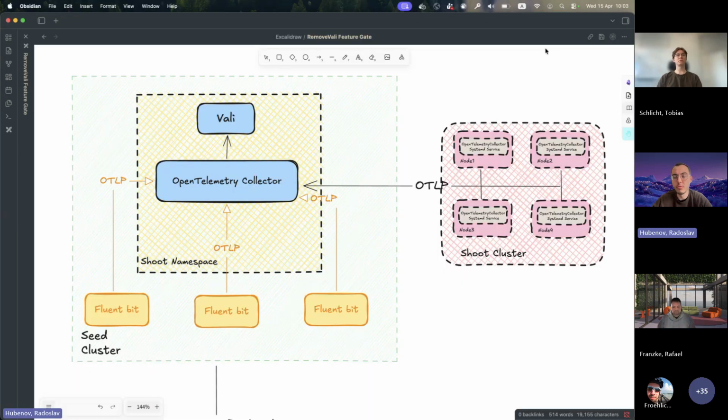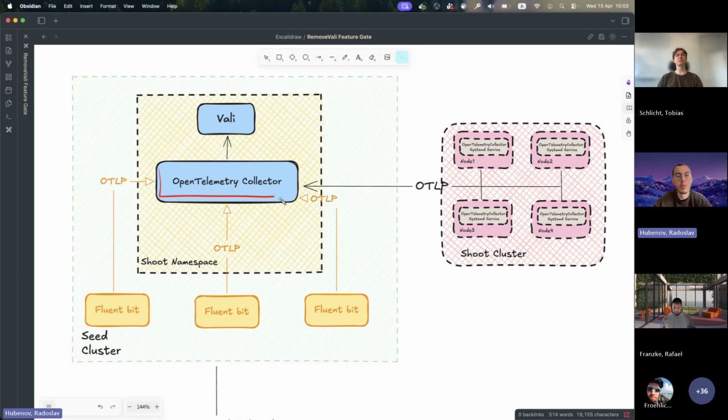What I would like to show you is basically the sequence of enablements of the feature gates. So what you see now is the basic OpenTelemetry setup for a specific shoot cluster. So we have the shoot cluster itself, all the nodes via OTOP, they send logs to an instance of OpenTelemetry collector in the shoot namespace. And then the fluent bits on the seed clusters, they send the control plane logs to the same OpenTelemetry collector instance, and that instance sends logs to the Vali instance.